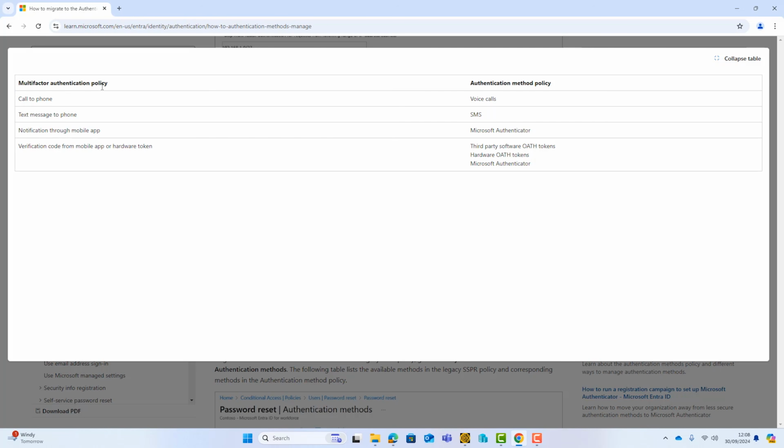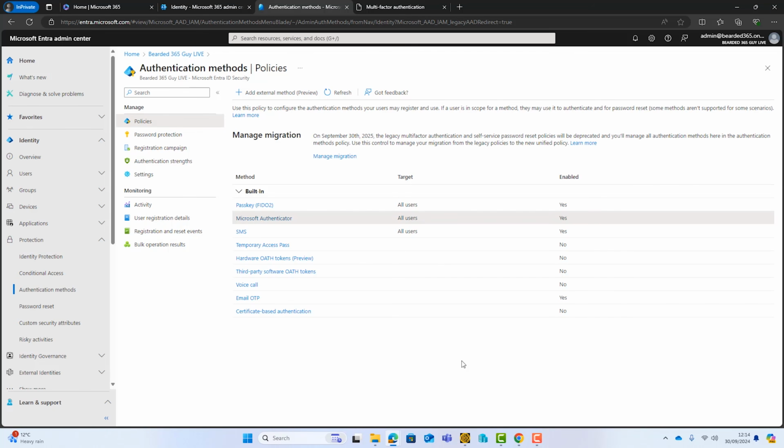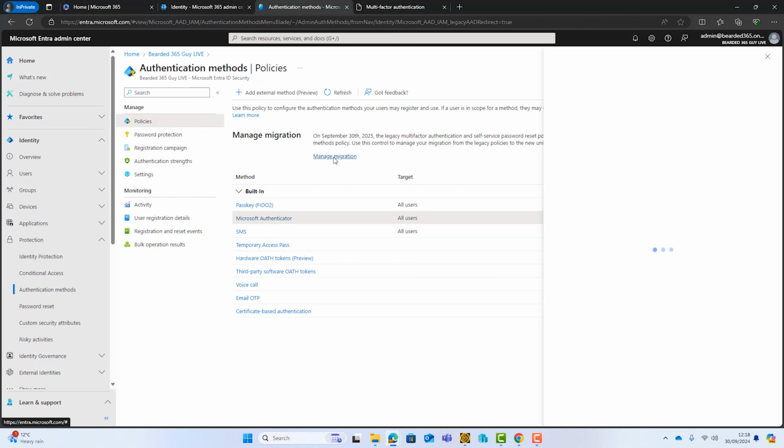So we've got the legacy names here, call to phone, text to mobile, and what that represents in the new authentication method policy, okay? So just go back to our Microsoft 365 and just make sure that you've replicated the multi-factor authentication methods and targeted all users for now, and you've enabled them, okay?